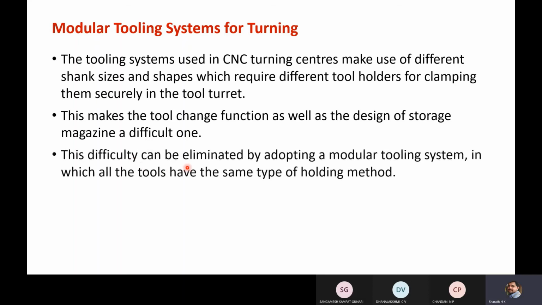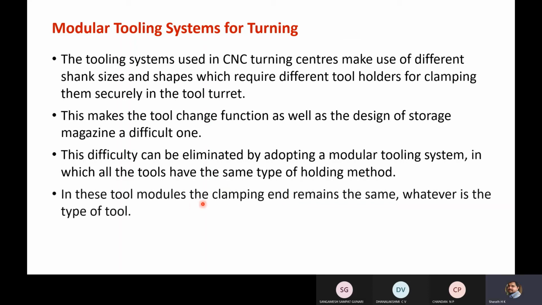This difficulty can be eliminated by adopting a modular tooling system in which all the tools have the same type of holding method. So that means you can use the same holder for different tools. In these tool modules, the clamping end remains the same, whatever is the type of tool.